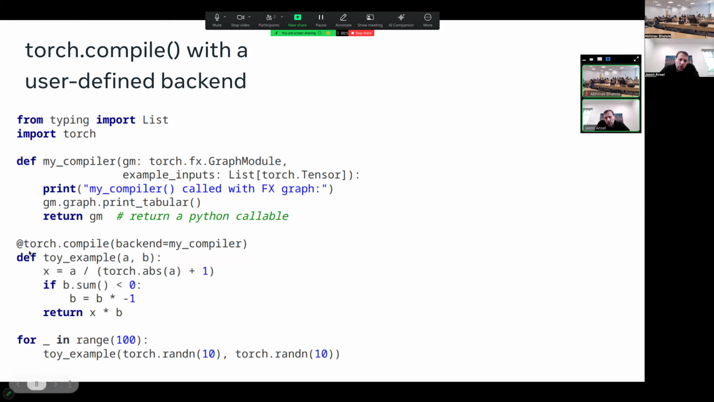And then you can use the torch.compile decorator. The torch.compile decorator takes an optional backend argument, which in this case we're setting to my_compiler, which I've defined above.